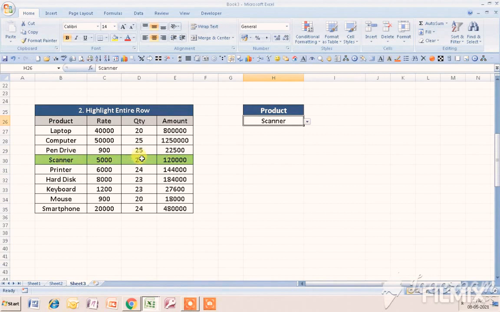If I select keyboard, then you can see keyboard gets highlighted. If I select printer, then printer gets highlighted. If I select computer, then computer gets highlighted. Or if I select mouse, then mouse gets highlighted. Now I will show you how to highlight the column header.